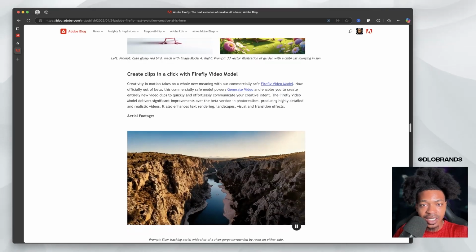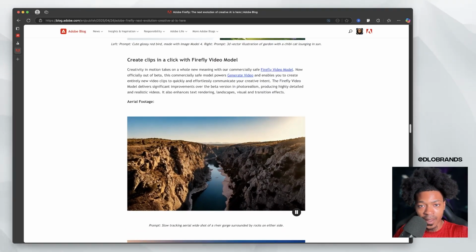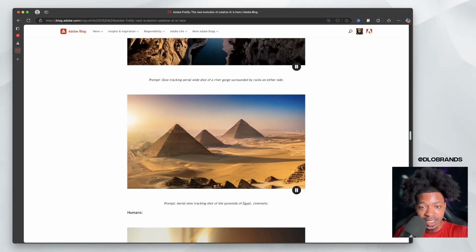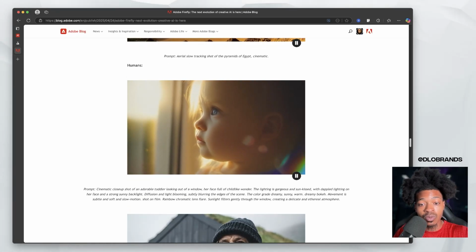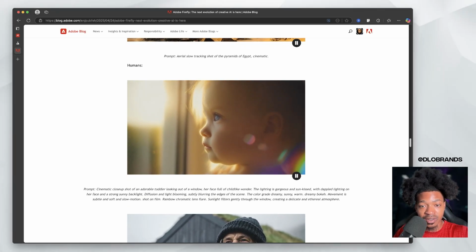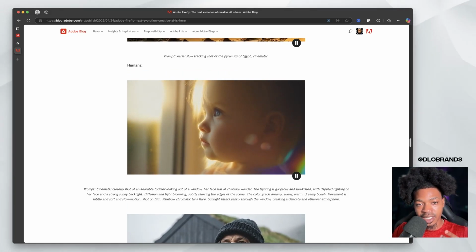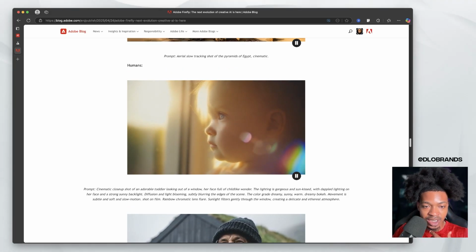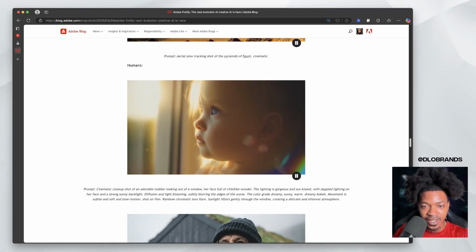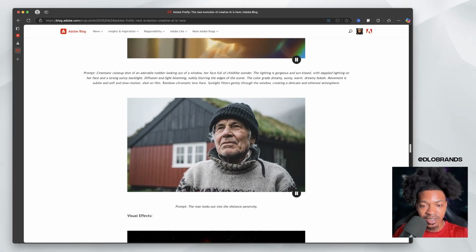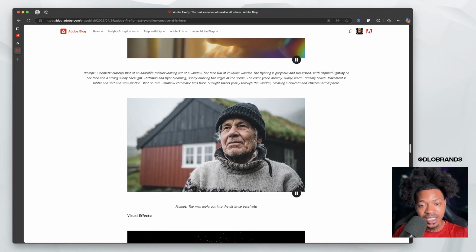Create clips in a click with the Firefly video model. Okay. Aerial footage. It gives you prompts for these. Tracking. Cinematic. Ooh, I like this one. Cinematic. See, this is the type of stuff that we're going to be seeing more in documentaries and explainer videos and stuff like that. All of those are going to be AI videos. The man looks out into the distance pensively.